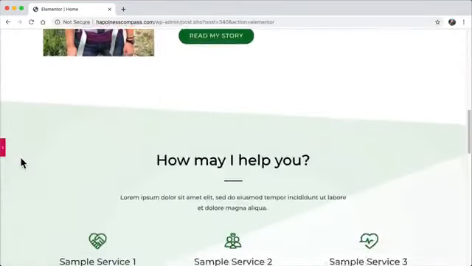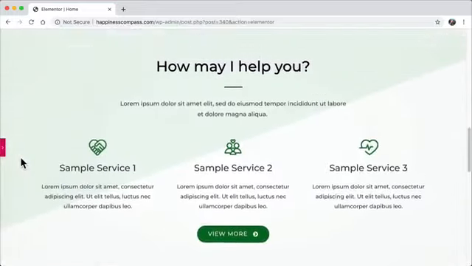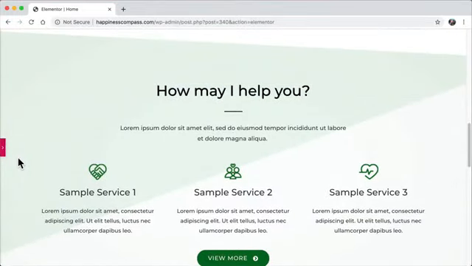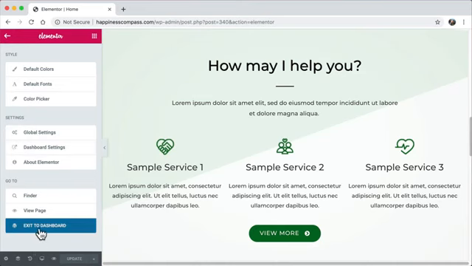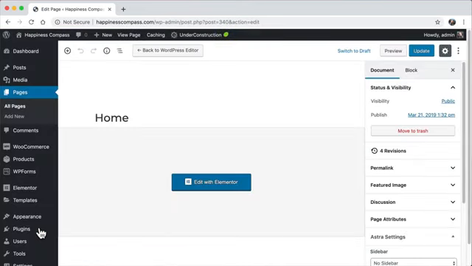But what do we do with this section right here? The How May I Help You? Well, first, let's update the website so it saves all of our changes. And what we want to do in this section is actually add her latest blog post to it. And in order to do that, we need another plugin to display all of her latest blog posts. So let's click on this icon up here and let's exit to the dashboard.